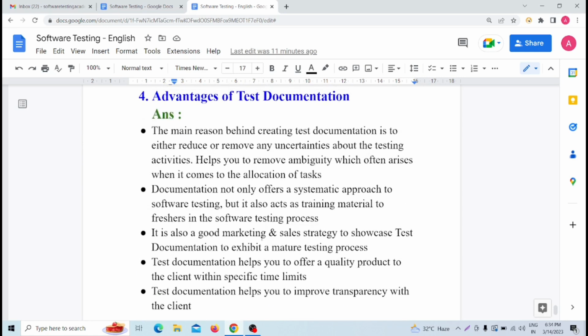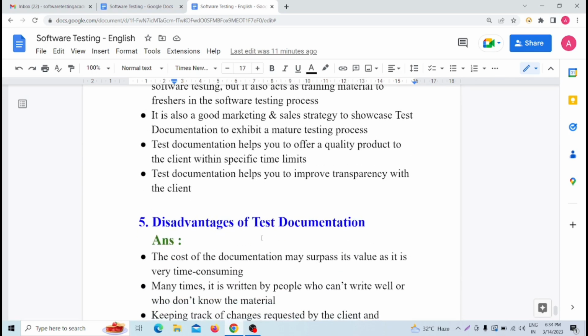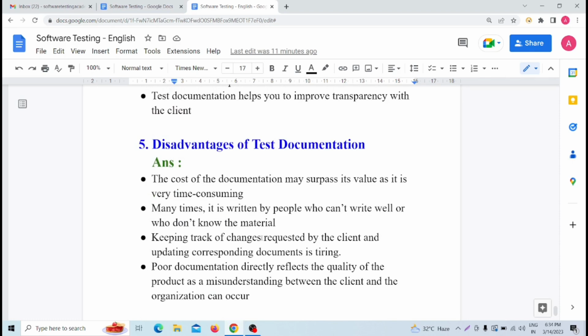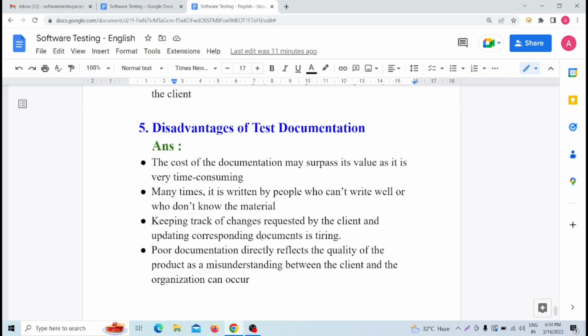Okay, so these are the advantages of test documentation. Now coming to the next one, the disadvantages of test documentation. So what are the disadvantages of the test documentation? So obviously it is very costly, because that documentation may suffer at its value, as it is very time consuming. That's why, as it is very time consuming, the cost of the documentation may suppress its value. Okay, then it will take time.